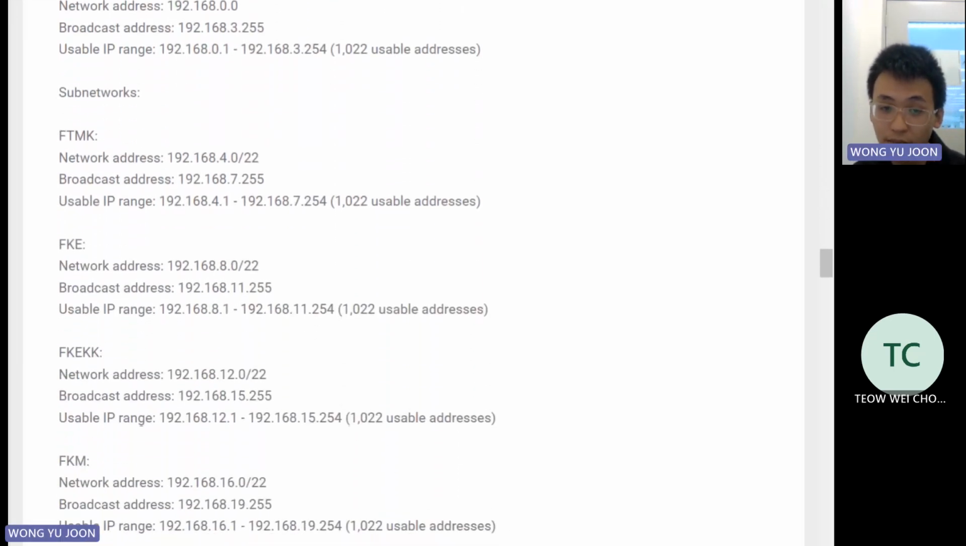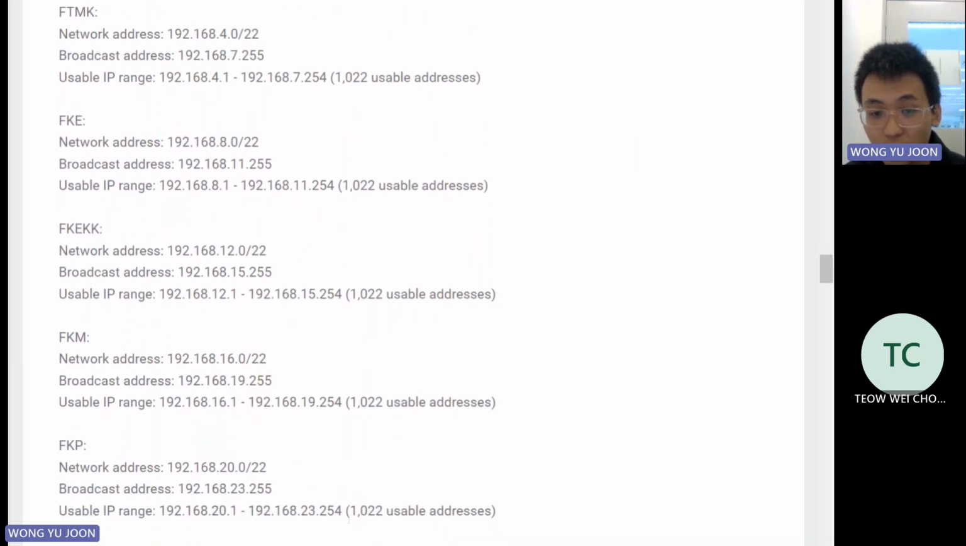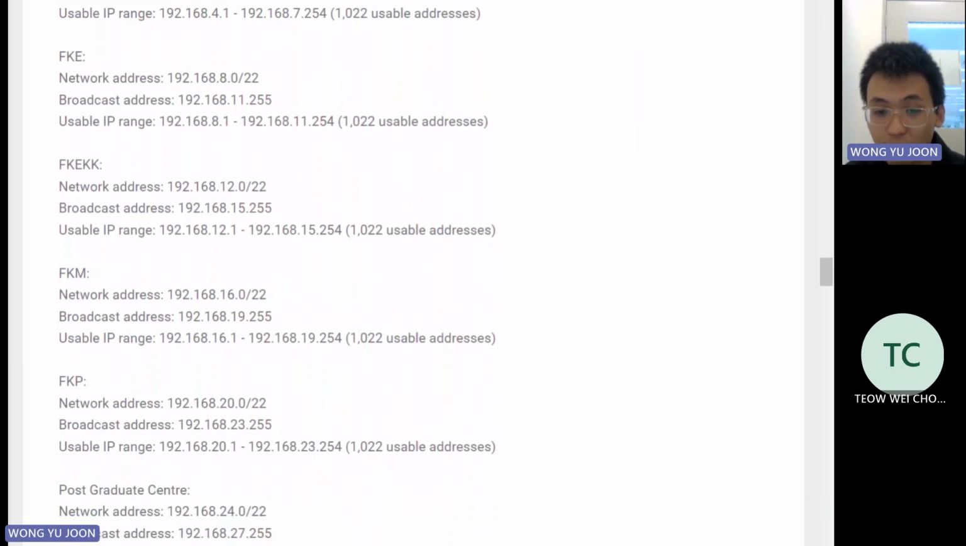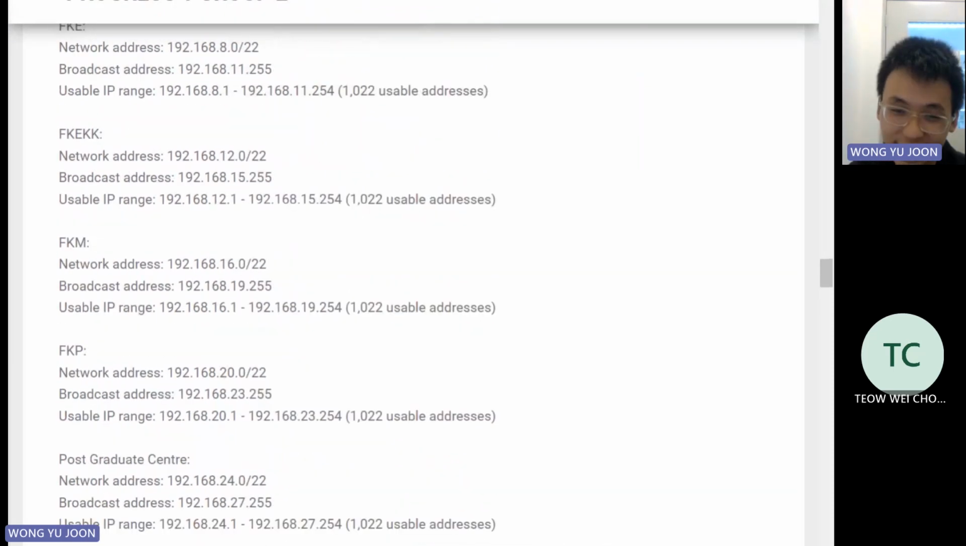For example, the first subnetwork, subnet 0, which is FTNK, we use the network address 192.168.4.0 with a subnet mask of 22. And for FKE, we use the network address of 192.168.8.0. Then the following is the same. FKE-KK is 12.0, FKM is 16.0, and FKP is 20.0, until the last one, Sport Center, is 40.0. Each subnet has the same usable host range, which is 1022.